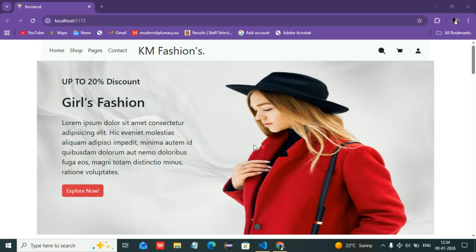Can you see here, we have a navigation bar. The first page is the home page. This is the home page, which serves as the landing page of the application. It highlights featured products, categories, and branding information to attract users and give a smooth shopping experience.